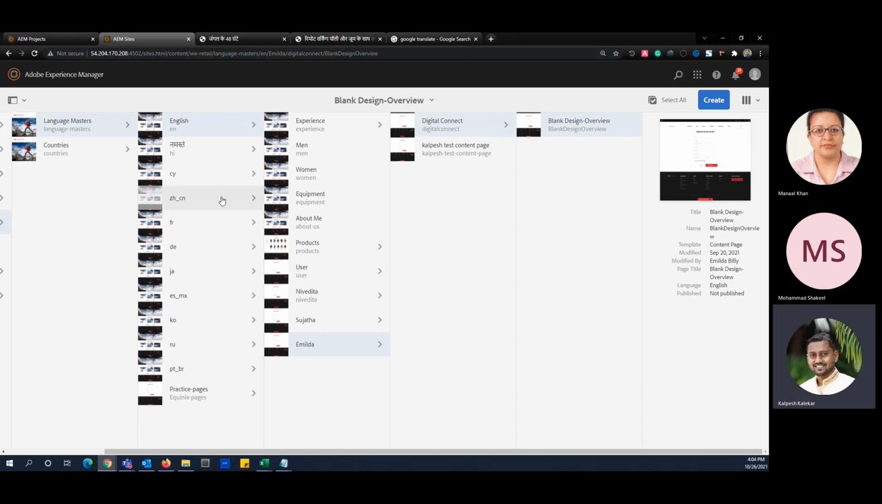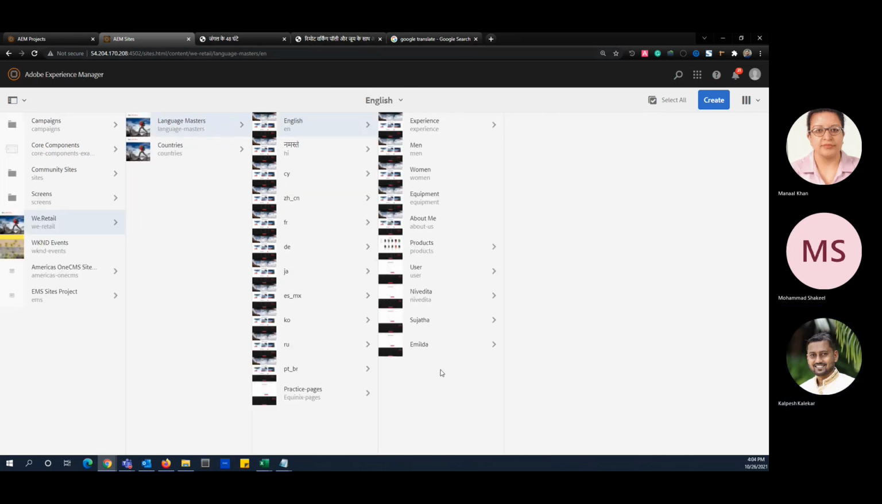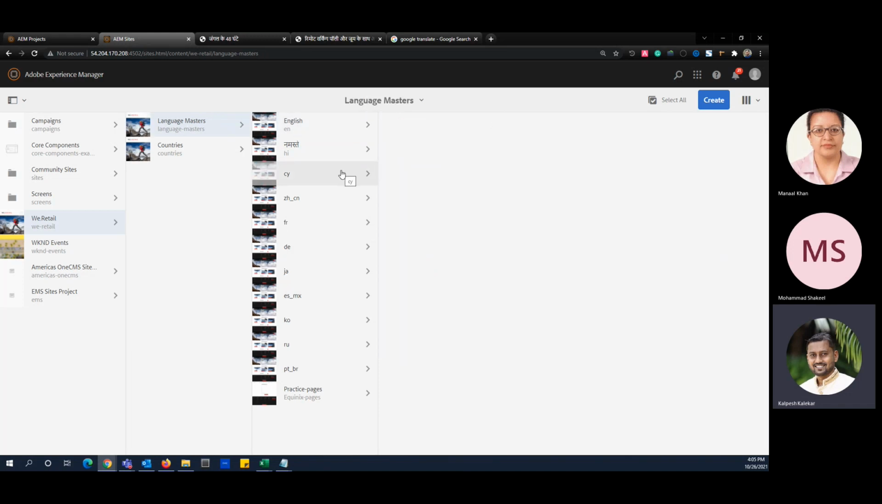Then once you do that, try to translate that page into these many languages like Hindi, Chinese, French, German, Japanese. And after that, try to create a new language master. So which one will you create? Right now we have Korea, Russia, Portuguese, Spanish, Japan. There are multiple languages you can create, like Swedish, Hungarian, Danish.